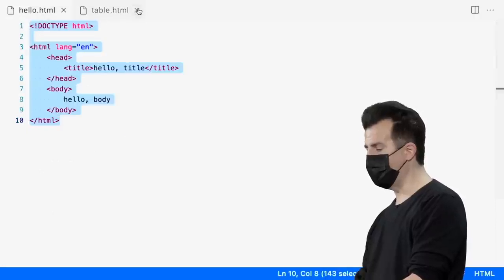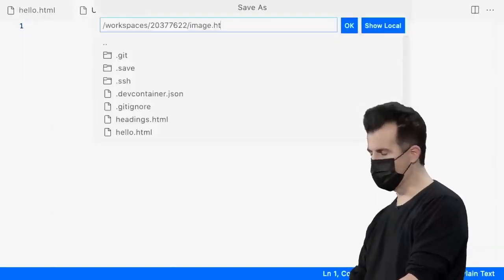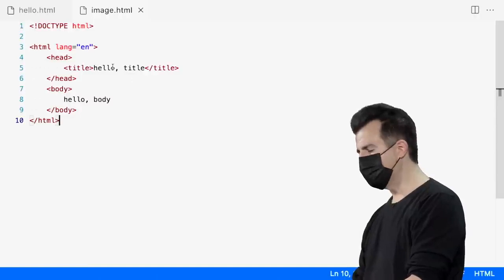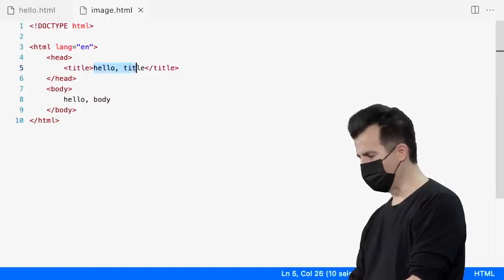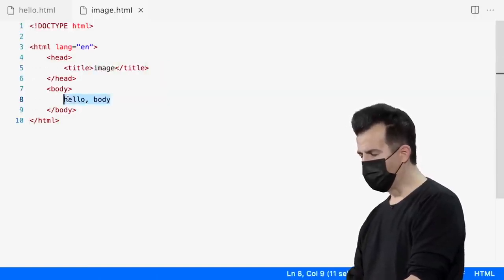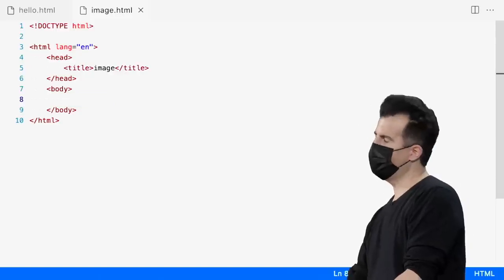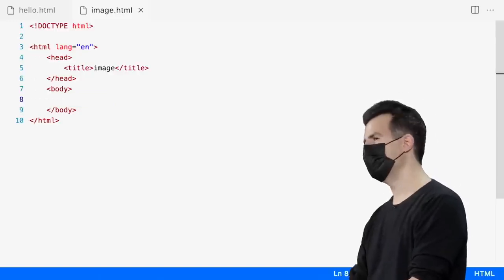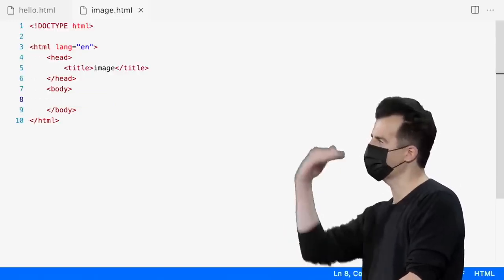All right, well, let's now create what the web is full of, which is photographs and images and the like. Let me go ahead and create a new file called image.html. And let me change the title here to be, say, image. And then in the body of this page, let's put an image. The interesting thing about an image is that it's not going to have a start tag and an end tag, because that's kind of illogical.